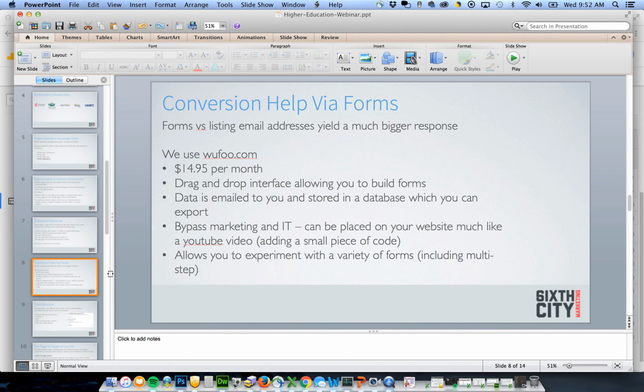Forms can be a pain in the butt, and we've had experience working with different universities, and it's not always a priority for IT to create even a simple form for you. So we would recommend using Wufoo.com. It's a third party that specializes in creating these types of forms for you. For $14.95 a month, you can create an account and create forms using a drag and drop interface, and it's super easy to install them on your website and set specific preferences for people to get emailed.